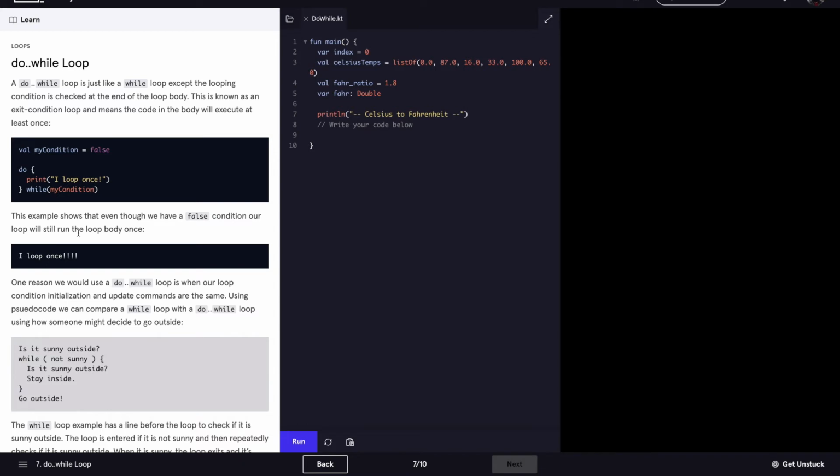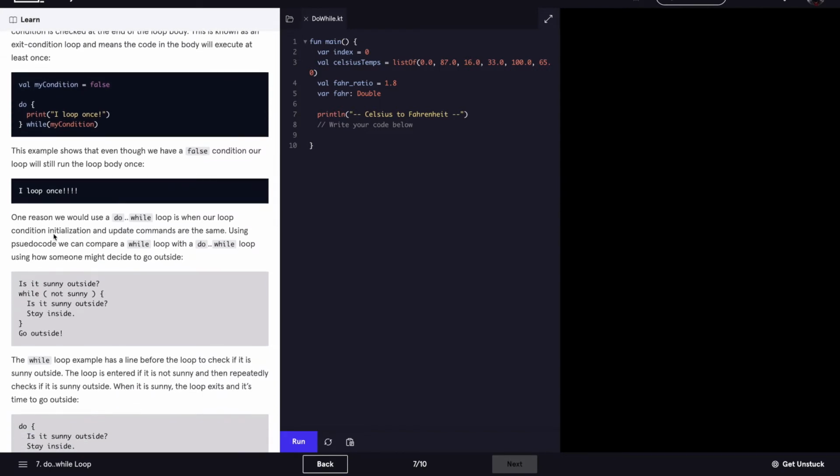This example shows that even though we have a false condition, my condition is false and while false here, our loop will still run the loop body once, I loop once, but without these exclamation marks, I think it's a mistake. One reason we would use a do-while loop is when our loop condition initialization and update commands are the same.